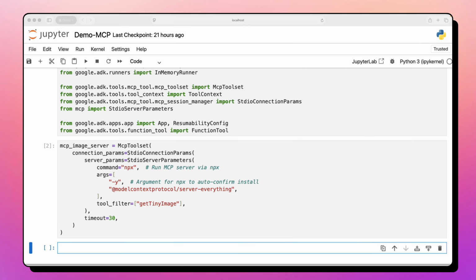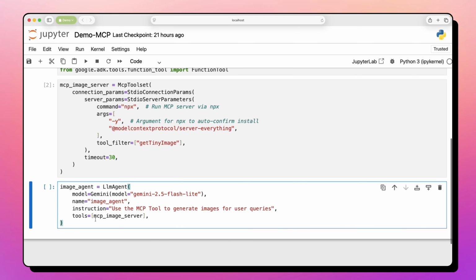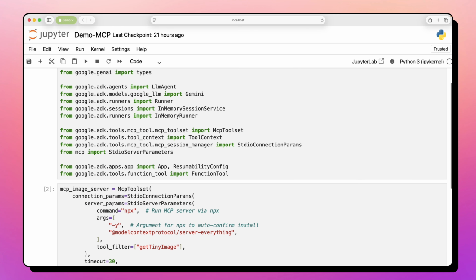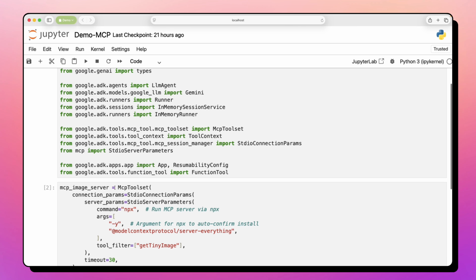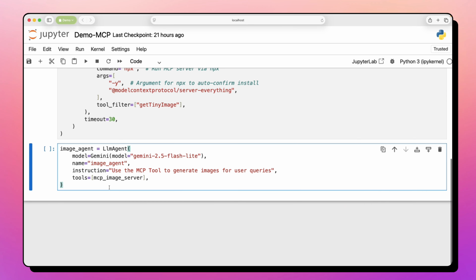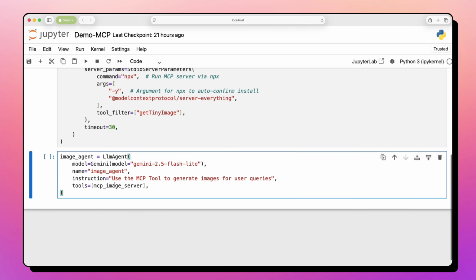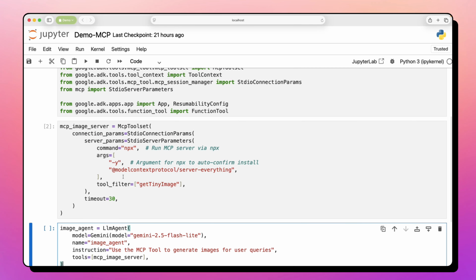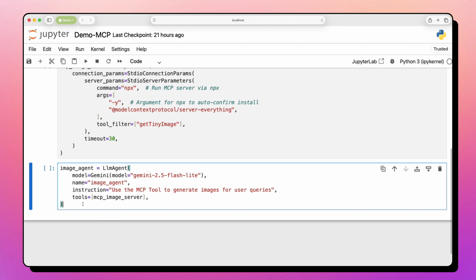So once we are done with that, then we will create an agent called image agent, and this image agent uses Gemini 2.5 Flash and uses an MCP tool to generate images. And for the tool, we are actually sending the MCP toolset. So if you have created the MCP toolset in the previous step, you can simply pass that here. So MCP image server, that configuration has everything that ADK needs to invoke the appropriate tool. So we just wired up an MCP server and a specific tool within the MCP server with the ADK agent.